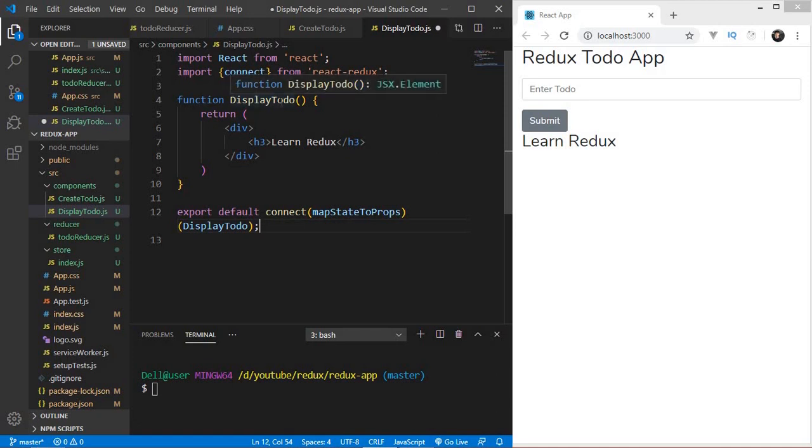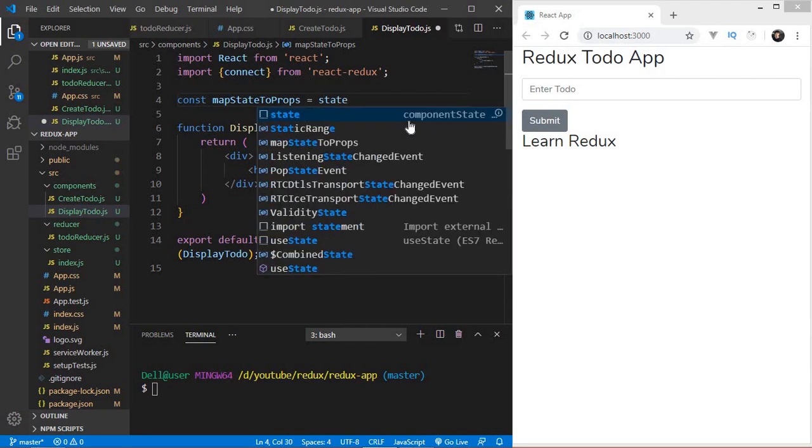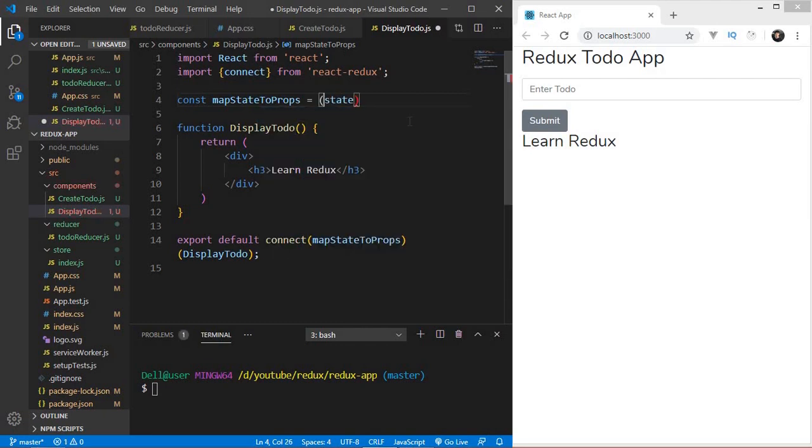Now with the help of connect, the bridge between the Redux state and your React application is built. All you need to do now is transport that state into your React application. Now the transporting is done with the help of this function, mapStateToProps. You can name it anything that you want, but for convenience we have named it mapStateToProps. All right, so let's define that. So const mapStateToProps is going to be an arrow function, and it's going to take state as an argument.